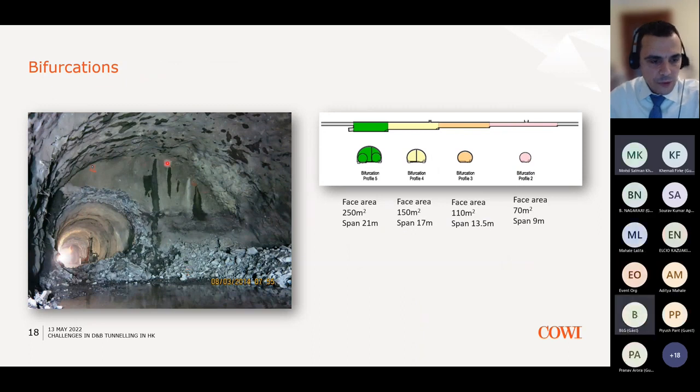In this photo, you can see the bifurcation. It's the largest of the four profiles. So schematically, as I mentioned previously, the bifurcation hosts four different consecutive enlargements. So what you can see in this photo is the last enlargement here, where it needs to host two different tunnels. So this is the single track running tunnel. And here the short stub tunnel will be built to accommodate a future extension of the line.